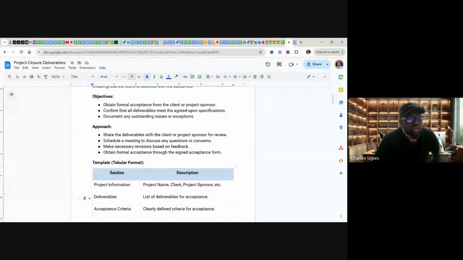After then, you schedule a meeting to discuss any question or concern. You give them time to review your work. And if they have any concern, they must do a thorough review and make notes, which are going to be the basis for discussion when you have a meeting with them. And make necessary revisions based on the feedback.